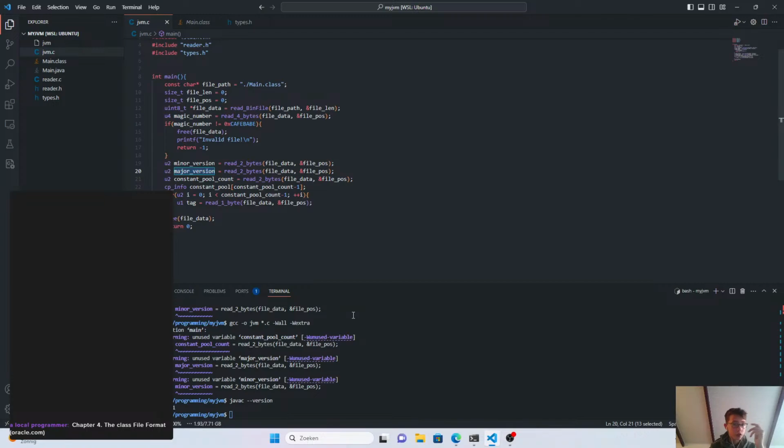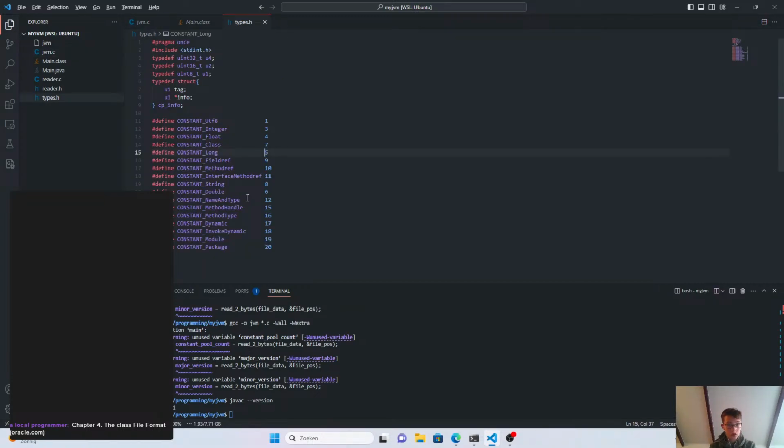4, 5, next one, 6. Well, a lot of these are actually already ordered. Yeah, so the rest we don't need to order actually. And then the tag can be either 1 through 20.